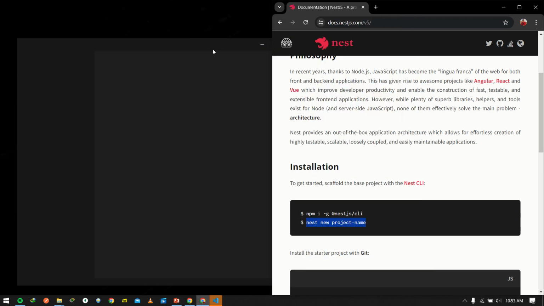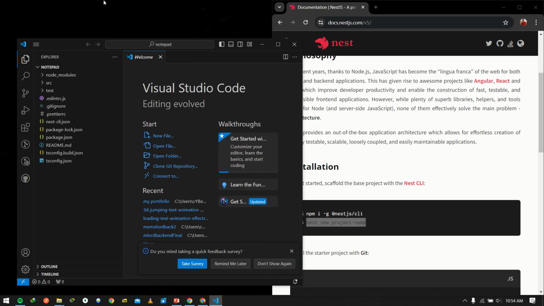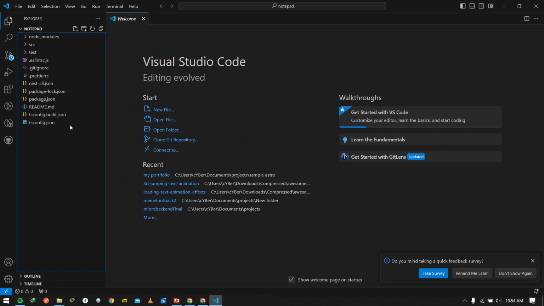All right, so here is VS Code. So what do we have at hand? Right here we have the node modules folder.